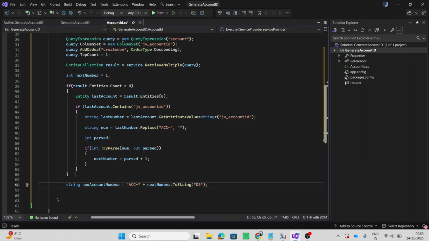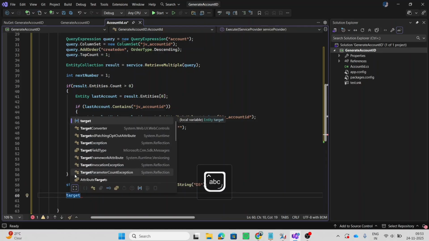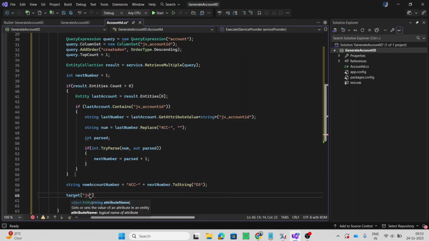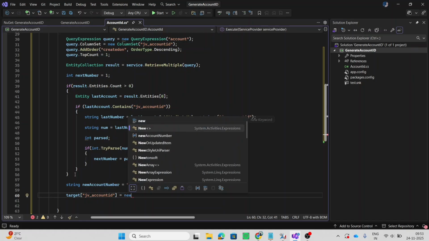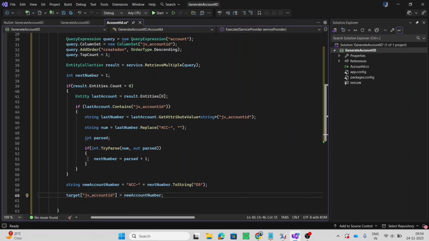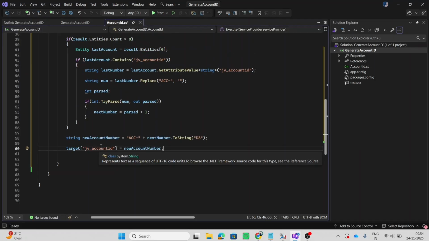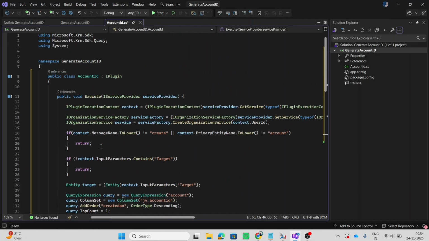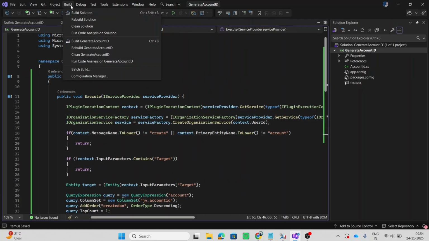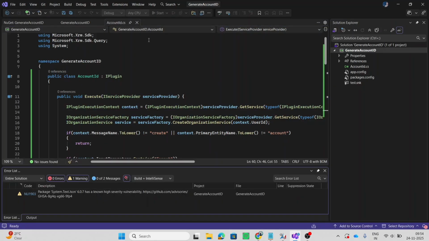All right, and after doing this, what I'm going to do next is put it inside the column value, which is JV underscore account ID is equal to new account number. As simple as that. So we have written the entire code, and now we are finally assigning the value of the new account number to the account ID value, right? Let's save it up. Let's build this solution.